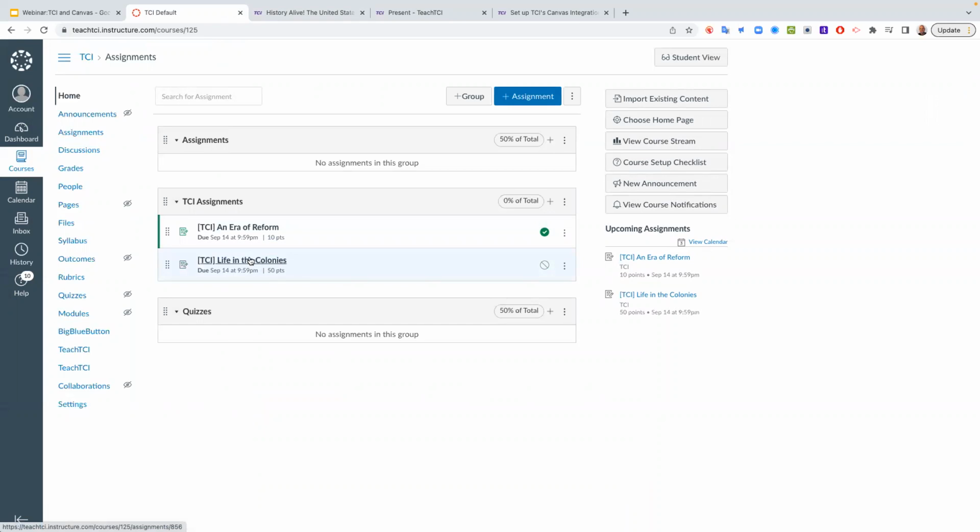Now, the only thing that's different is I haven't published it yet. I can publish it for my students in just a minute, but I might want to add some things to it. So before I publish it, let's just take a look at a couple of different things here.